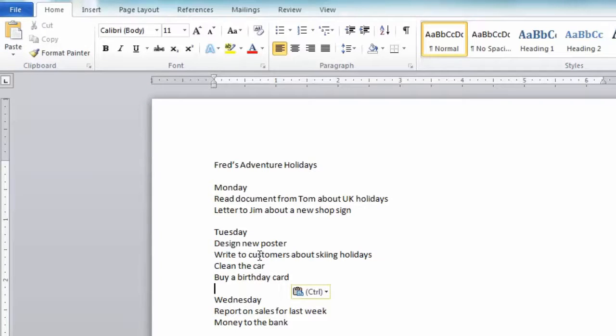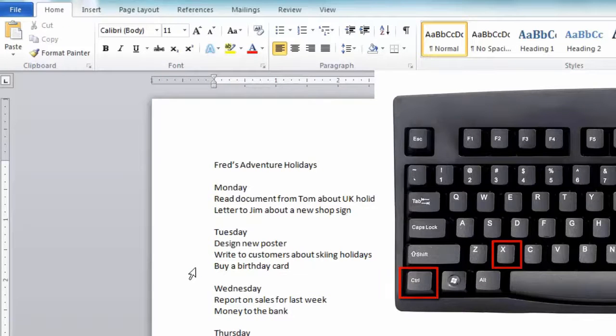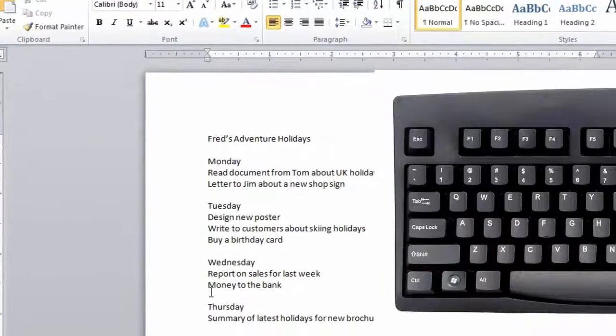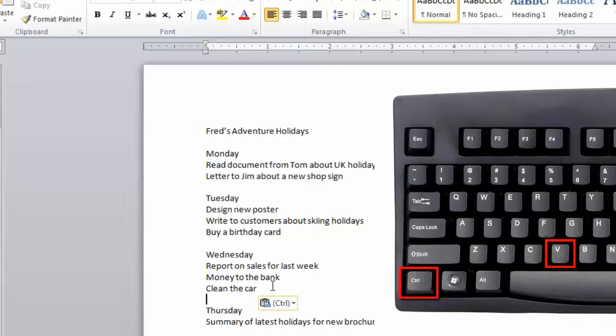So I'll do that one more time, and this time I'm going to move clean the car to Wednesday, because now I've got to go and buy a birthday card. So I'm going to select the clean the car line, and this time I will use the keyboard shortcut Control X to cut the line. Come to Wednesday, just click after the money to the bank line, Control and V to paste that line.